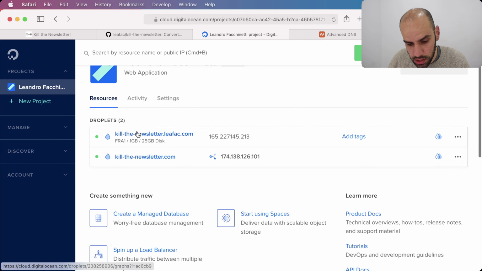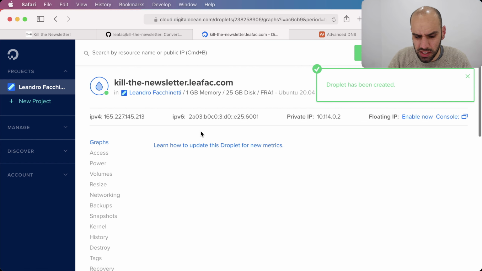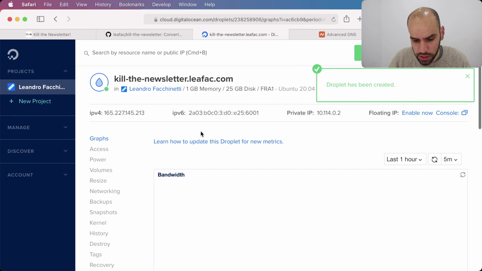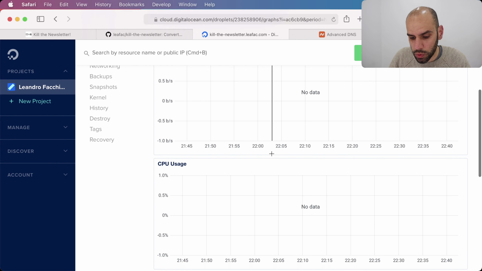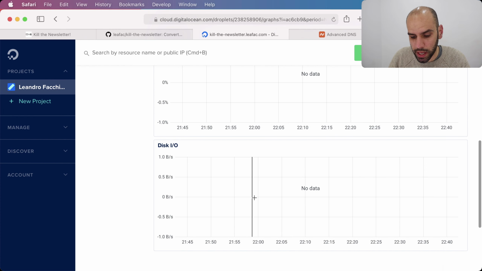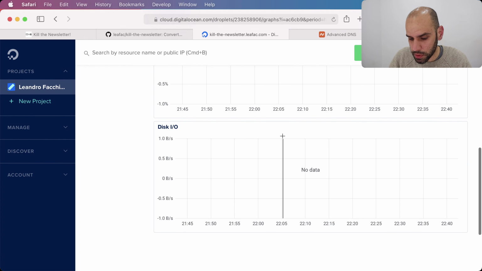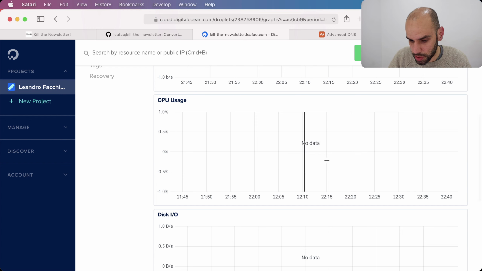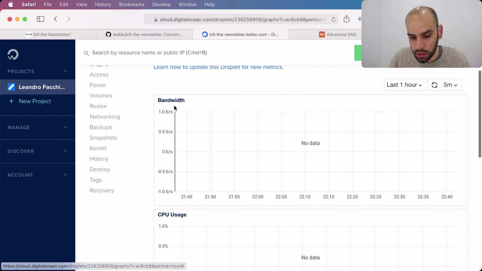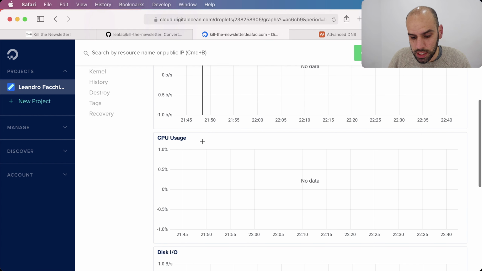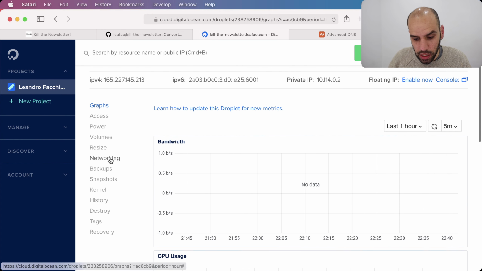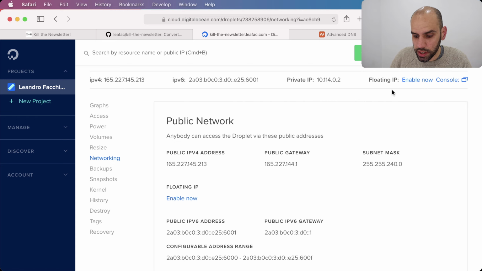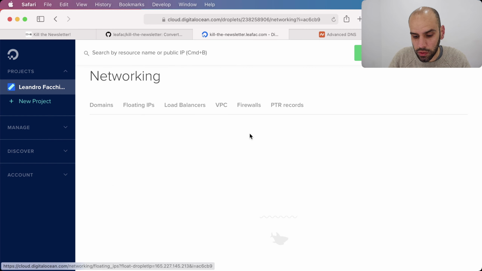I think that this is under these settings, and these things change. The dashboard for DigitalOcean is always changing. This is the sort of graph that we will be able to look at because we enabled metrics. For now, of course, because the machine is too new, there are no graphs to look at, but it will monitor the bandwidth, the CPU, the disk, all the things that matter. Okay, so networking. Oh, here it is, floating IP, enable now.